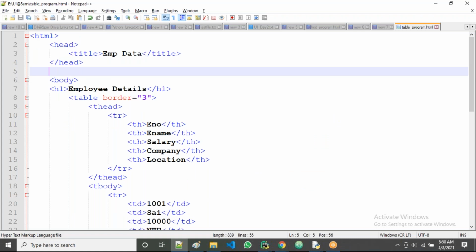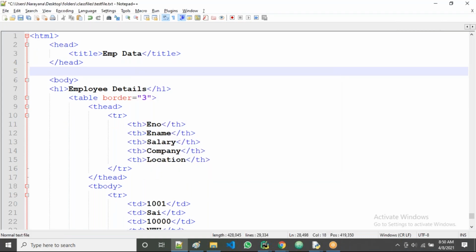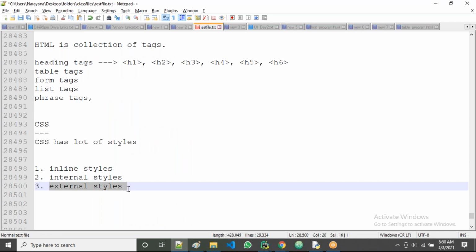Now the third one is there. What is the third one? External CSS, guys, right? The third one is external CSS.